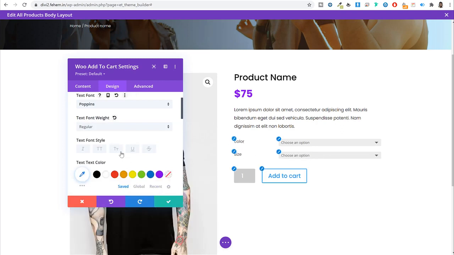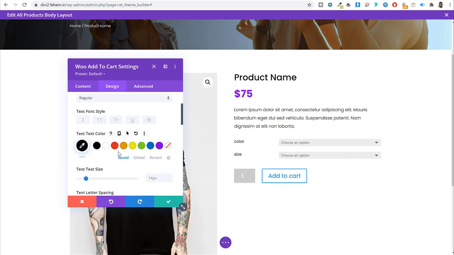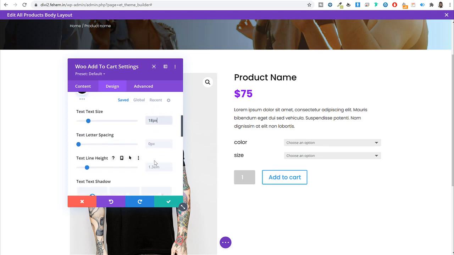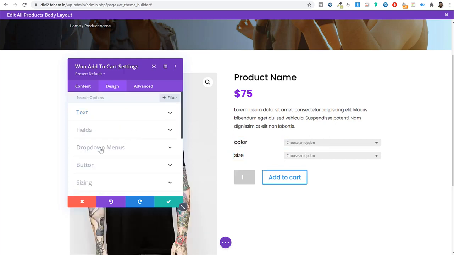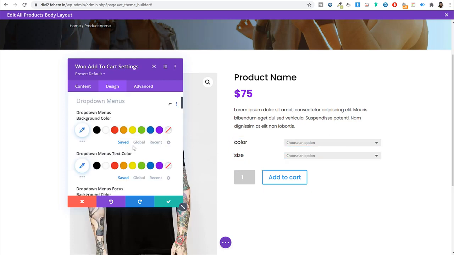I don't want to make this thing bold. Click on this black color. Now I also want to increase the size. Instead of 14, let's make it 18, a little bit bigger. Then this was all related to these two things. Now let's change this thing. Okay, this drop down option. Select this drop down menus.